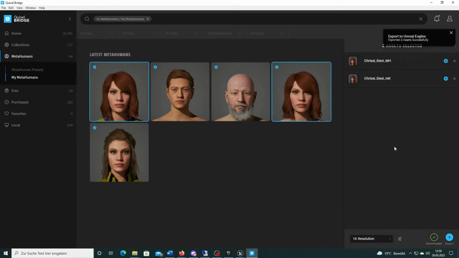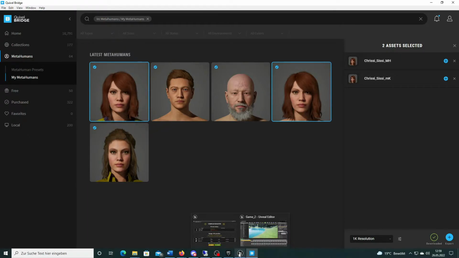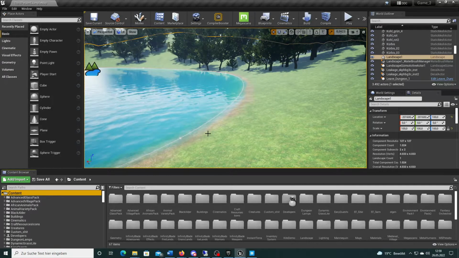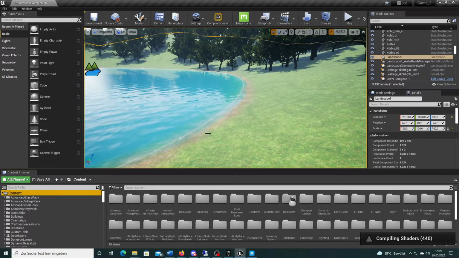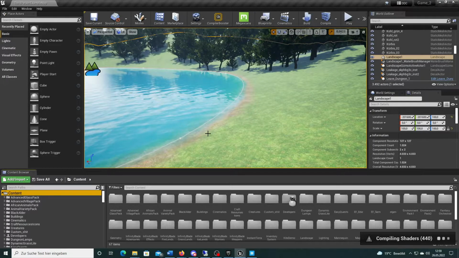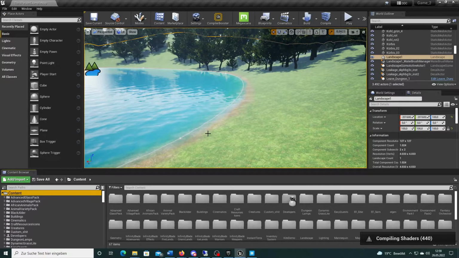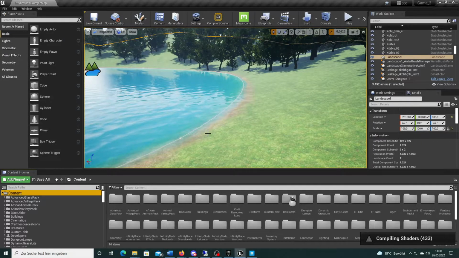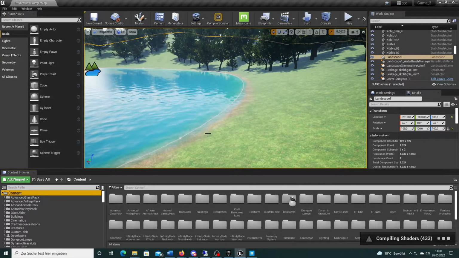Export. So you can see, you have to wait a second until it's finished. After importing, the same thing as always, compiling shaders. That will take a while, and I'm back after compiling.